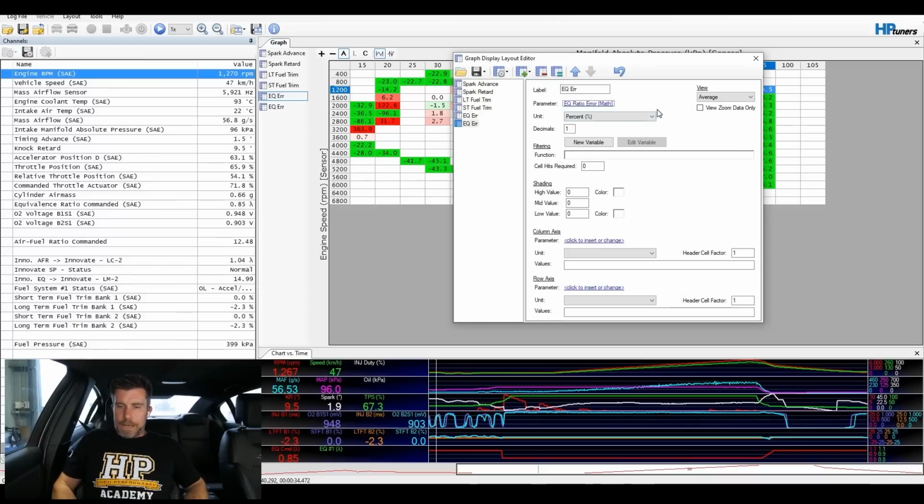Now, the unit here is already auto-filled. It is a percentage, which is what we want. We can also choose how many decimal places that we want. In this case, 1 decimal place is probably absolutely fine.